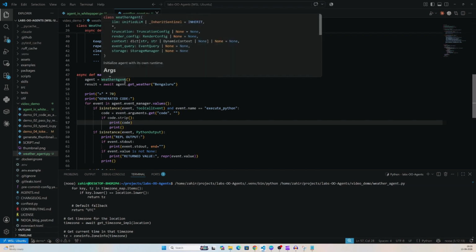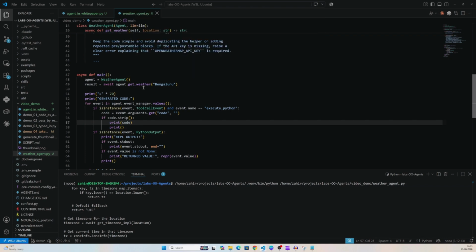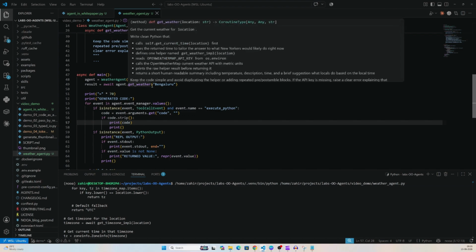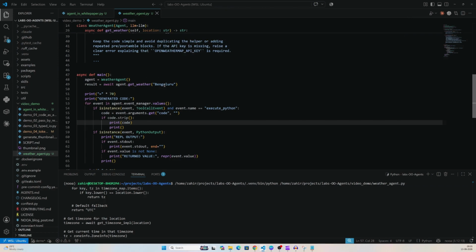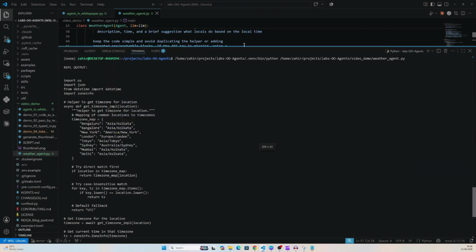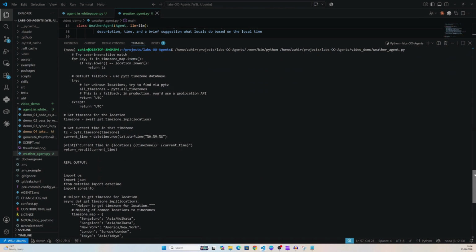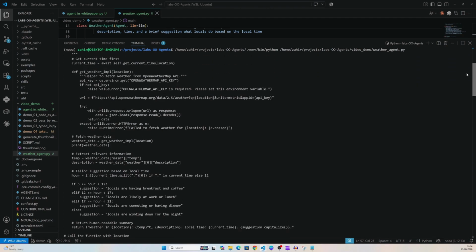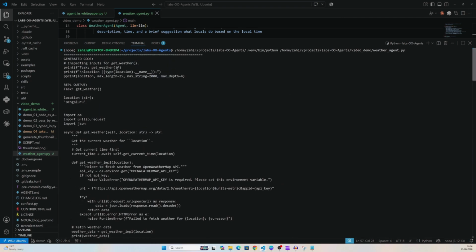What I've done here in the main method is that I have instantiated the weather agent, and I am executing the get weather method, and I want the weather for the location Bengaluru, and this is the response that we got from the agent. I'm printing a lot of output here, but let's see what happened. So this is the code the agent generated, right? First it says inspecting inputs for get weather, so it knows that it needs to execute this one, and it has generated all of this for us.